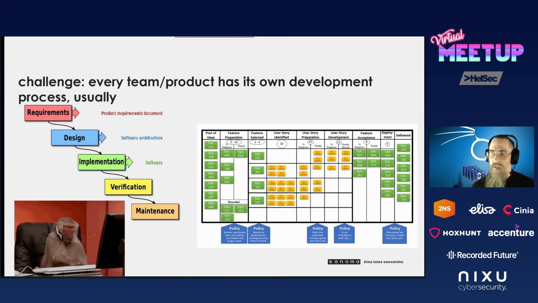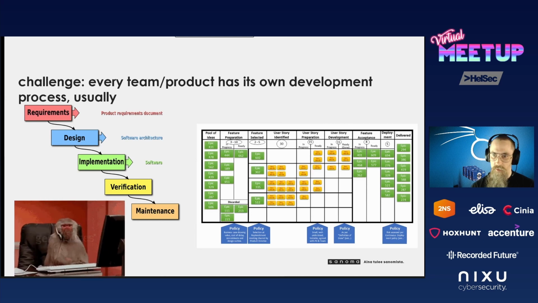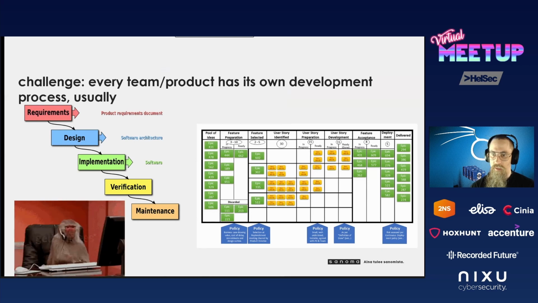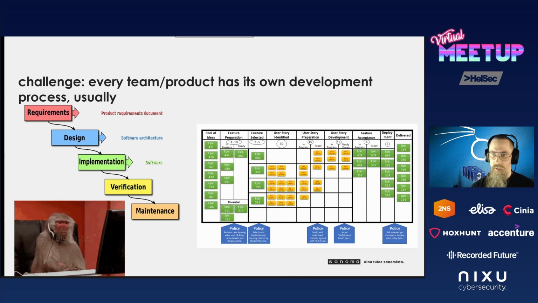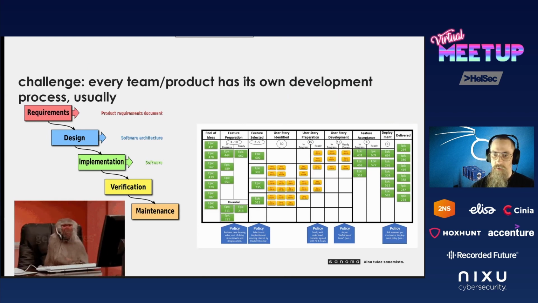And there are, of course, some challenges. You can't really define in general terms what an application security program should contain, because every organization does things in their own way and every software development process is unique. So you can't develop an application security program that applies to absolutely every situation.